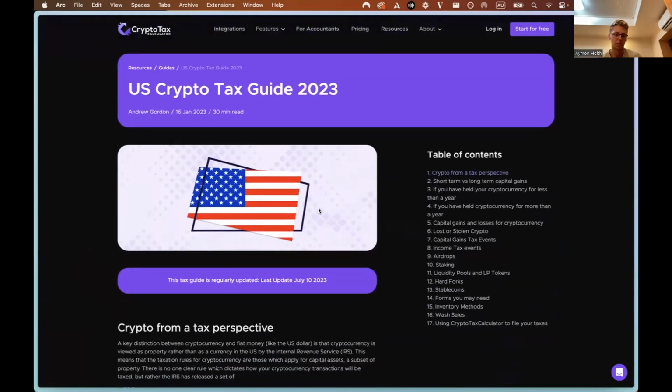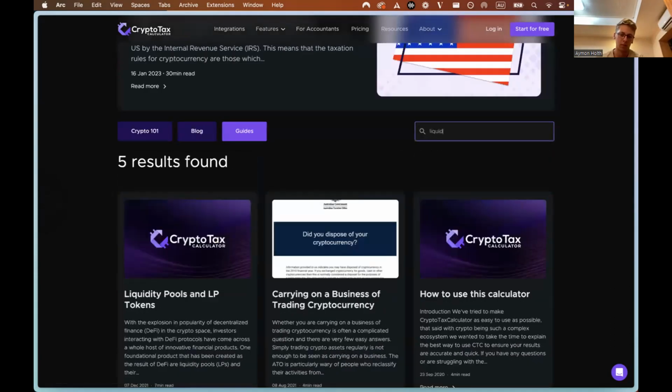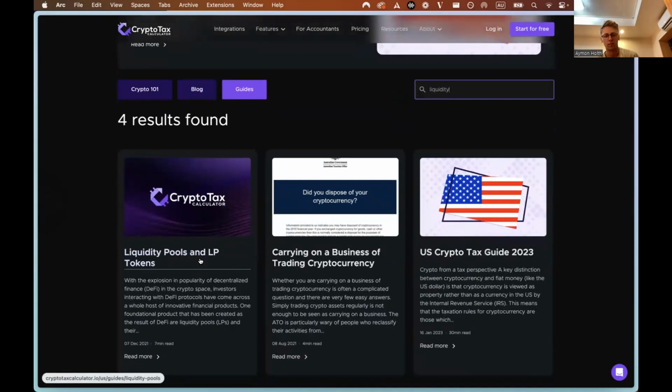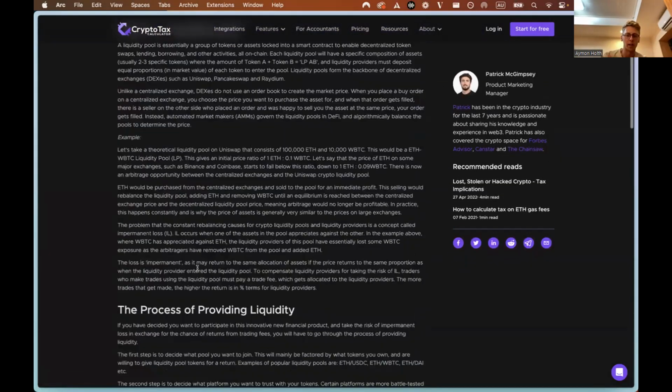And are there similar guides or resources for, say, different transaction types? I know some users might be curious about providing liquidity to a pool, or the different tax treatment of staking versus maybe using a liquid staking protocol, and similar transactions that might not be immediately apparent how they're treated under tax law.